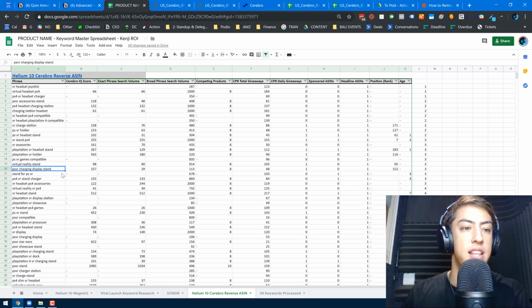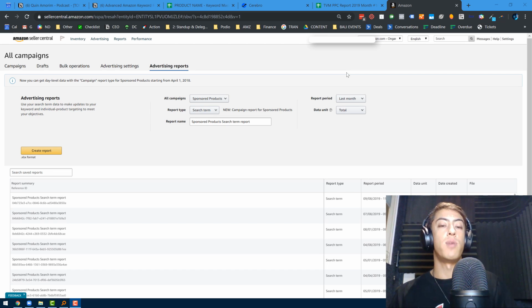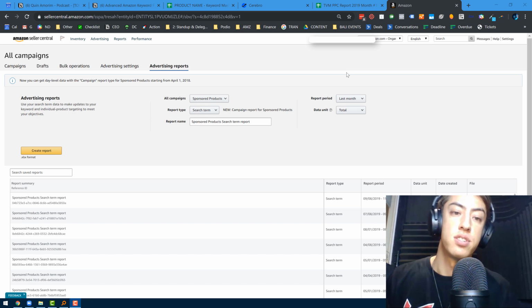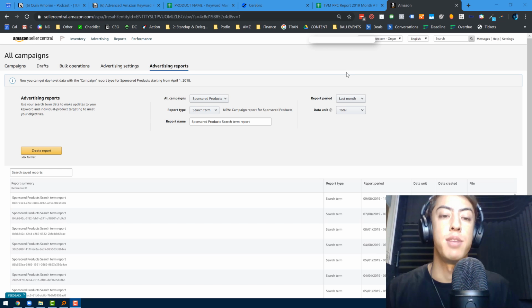That still leaves us with like 9,000 rows of different keywords, right? So that just shows us how many different keywords we actually have. Really, really powerful. This next one is only going to apply if you've already been selling this product on Amazon for a certain amount of time and you've been running Amazon PPC.